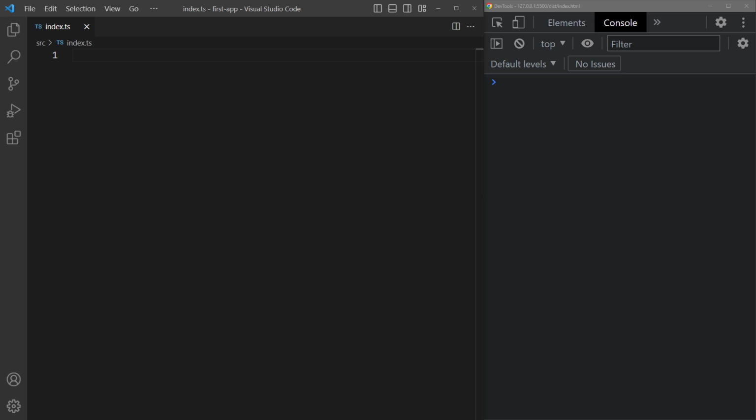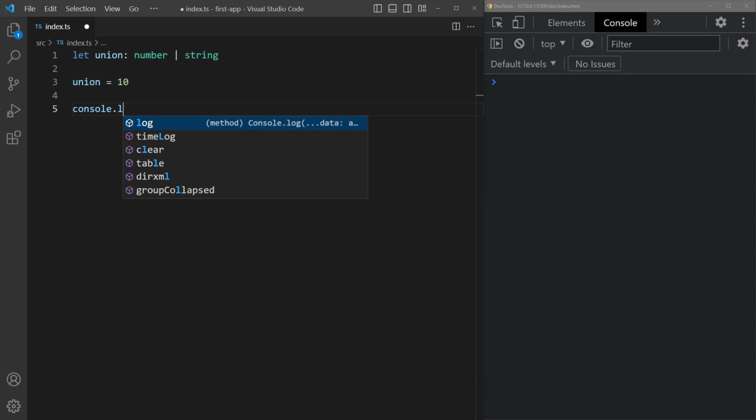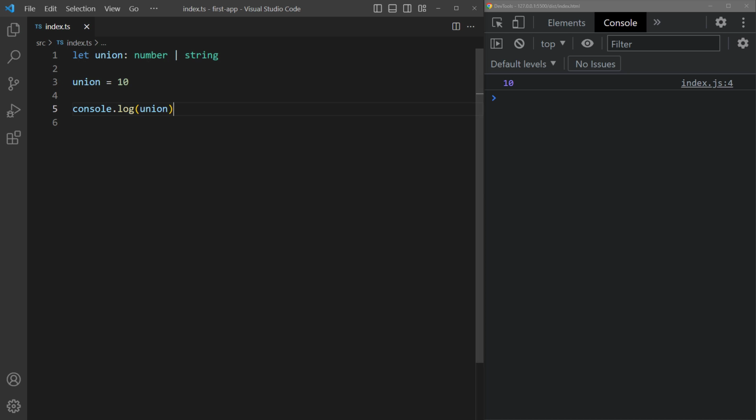With union types, we can give a variable, alias, or function parameter more than one type. Let's define a variable and annotate it with a number, or a string. We use the pipe operator to separate the types. Now we can do something like, union is 10, and the compiler won't complain. In fact, let's log it to the console. We can go back and change union to a string, and it'll work just fine.